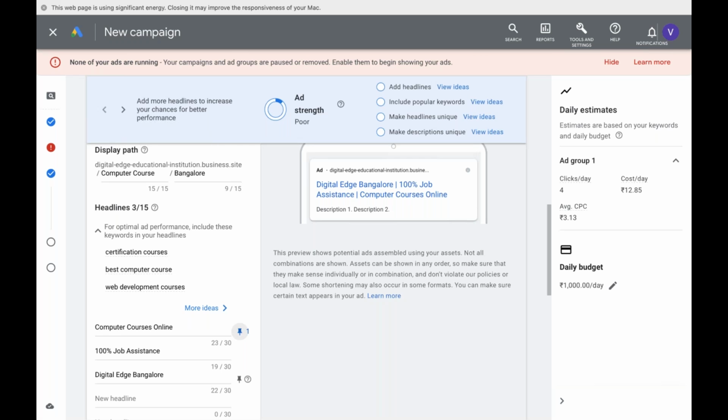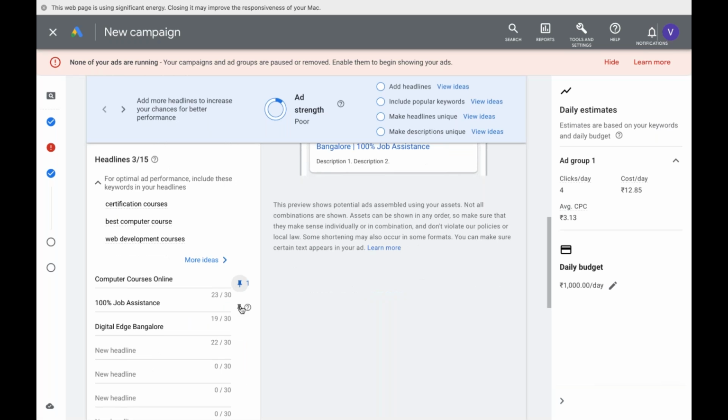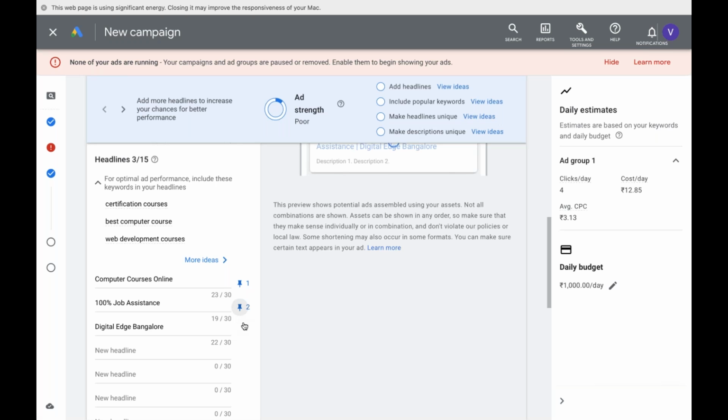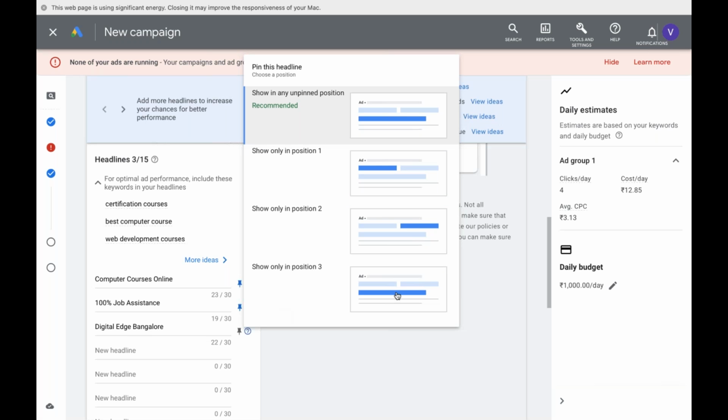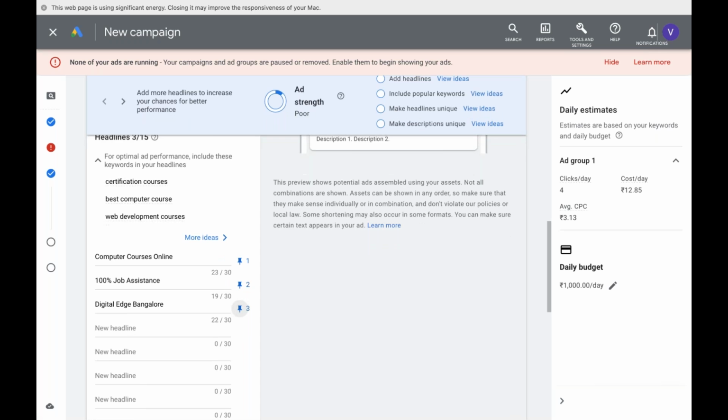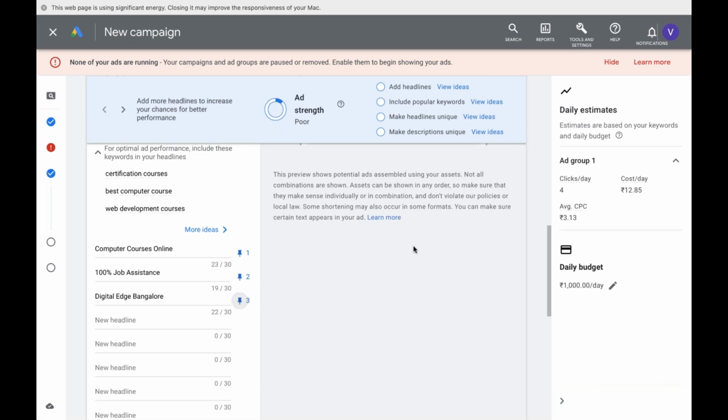And then I'll say we shall be providing you a value, that is we can provide you 100% job assistance. Use the word clearly so you will not land into trouble later. And digital edge Bangalore, so brand and geographical location as well. So that's third. So you can go on adding in more headlines, and if it's relatable to the link you've given, and also if all the description matches, your ad strength gets better.